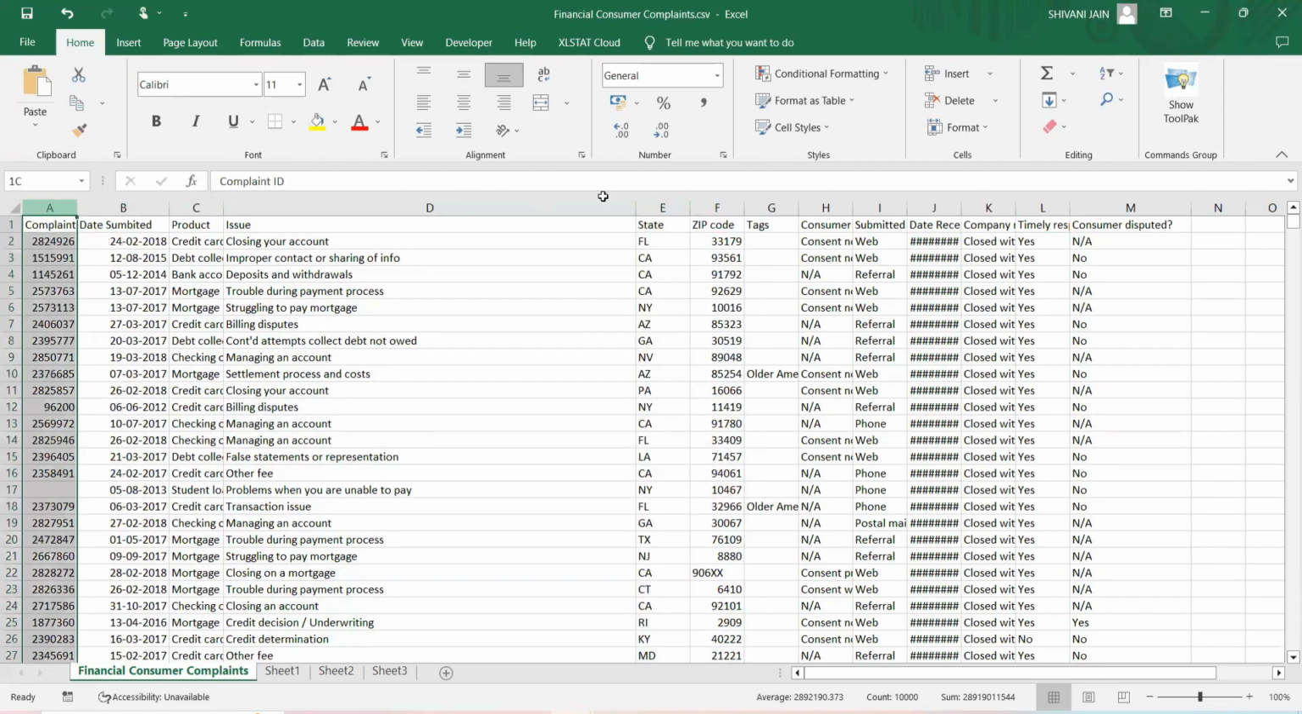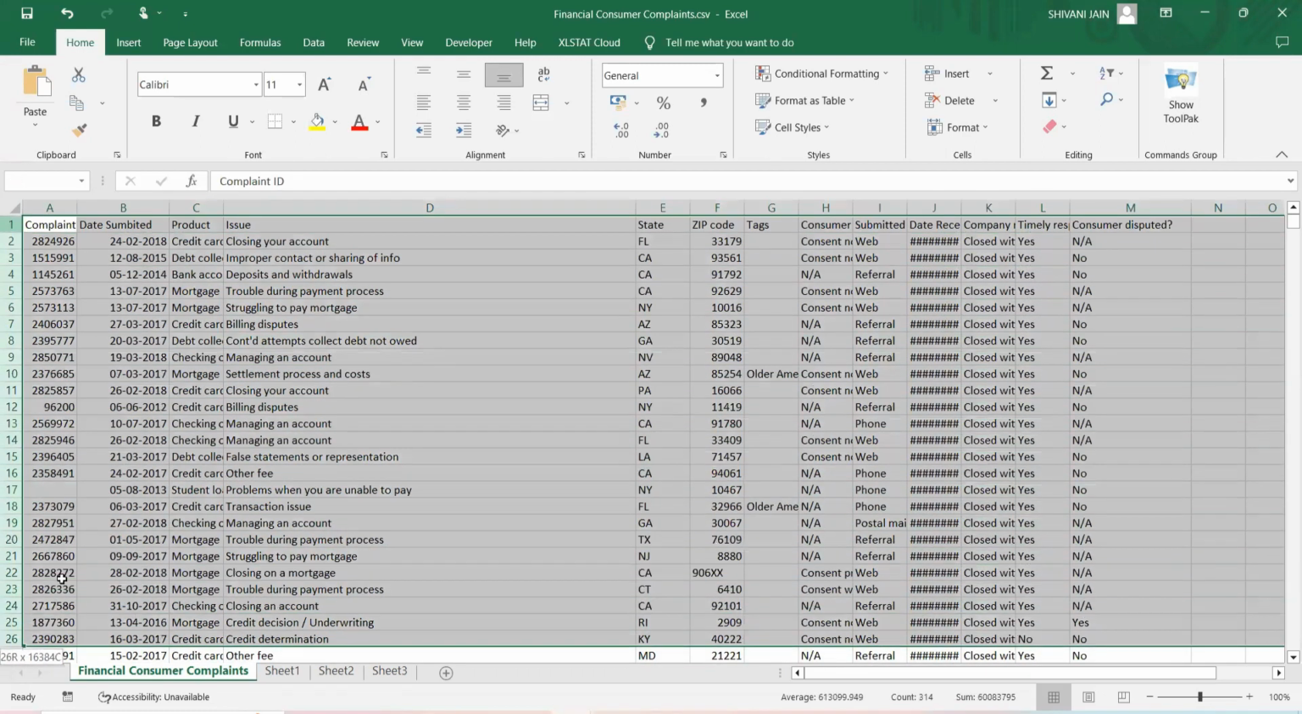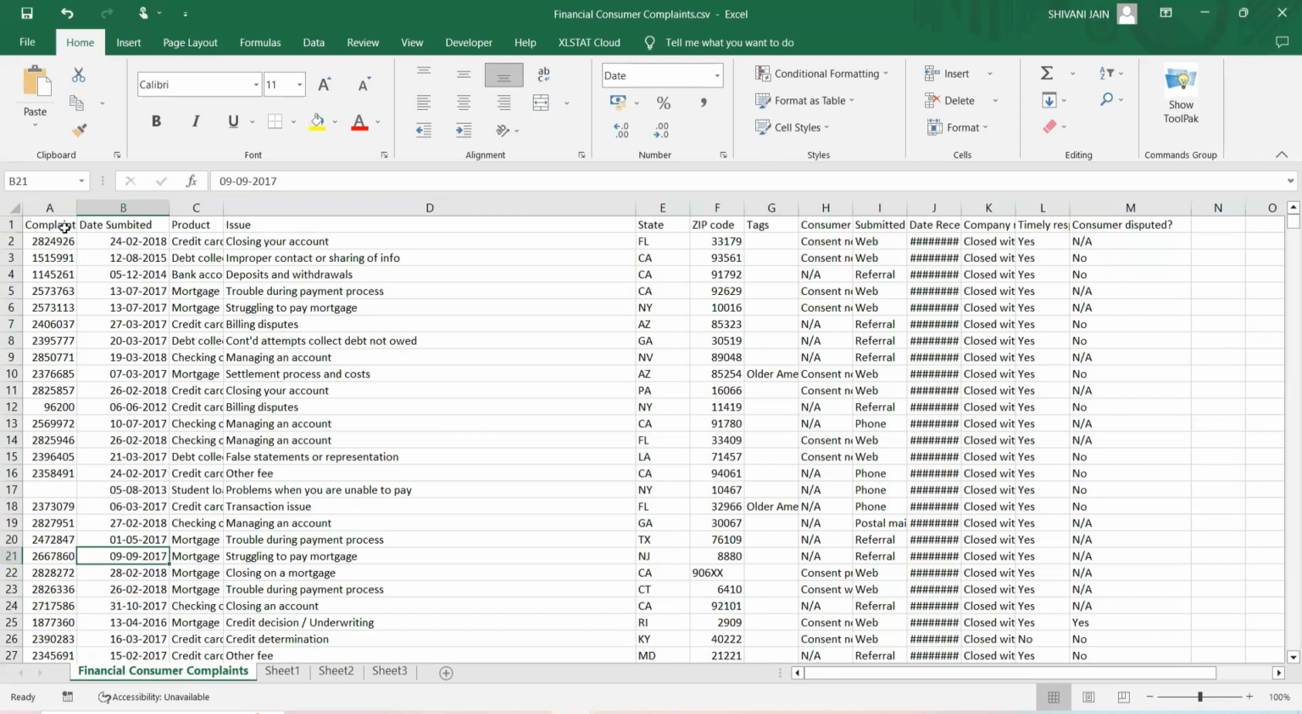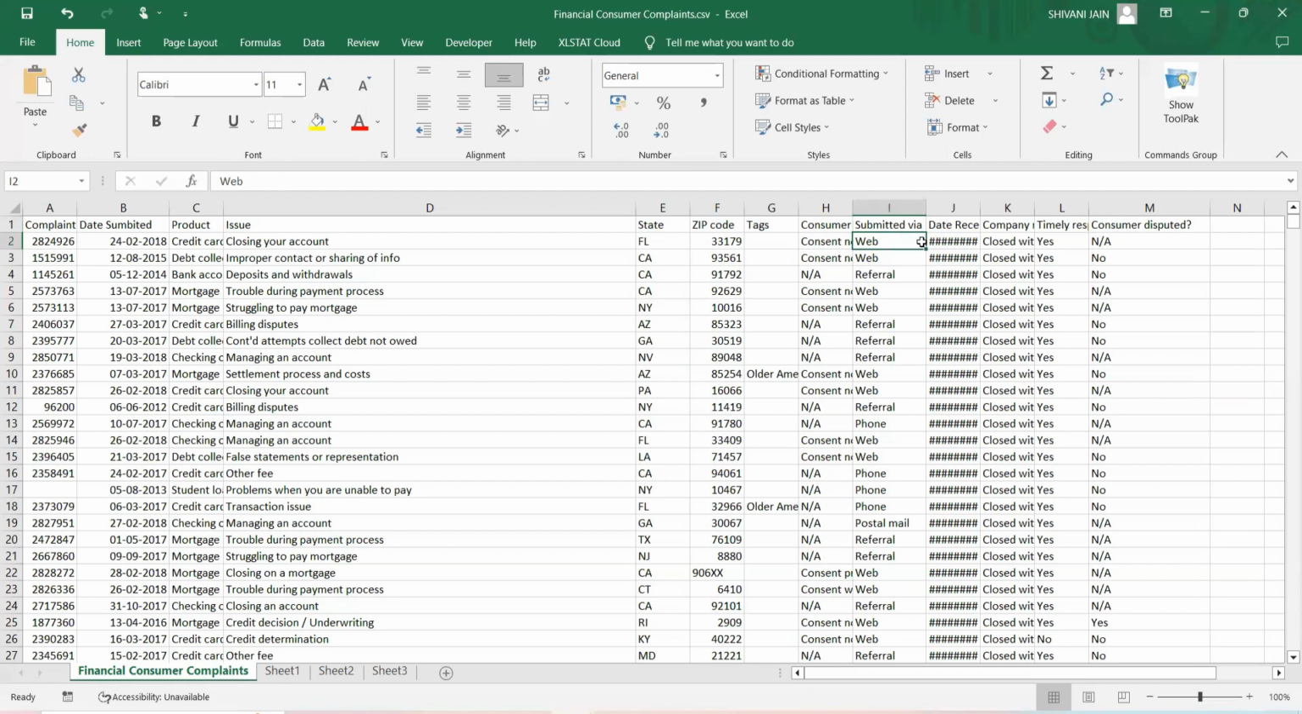So these are called the columns, and these are called the rows. 1, 2, 3, 4, these are the rows. Now, let's suppose we have a column called Submitted. If I want to see what the different values of this Submitted column are, what can we do?